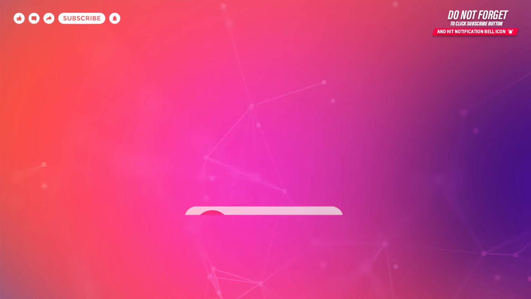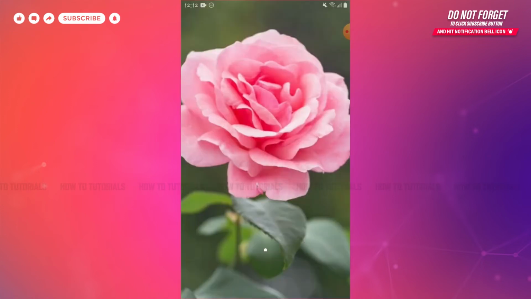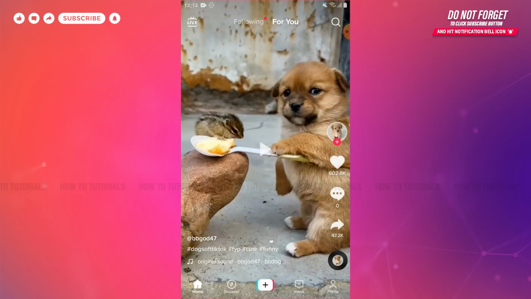So let's get this video started. First of all, you need to tap and open the TikTok application, then get logged into your account. Here at the home page of your TikTok, you need to tap on the profile icon on the bottom right corner.